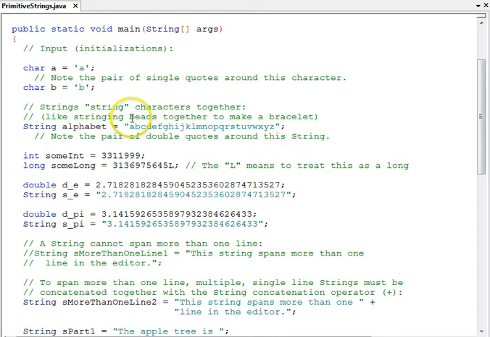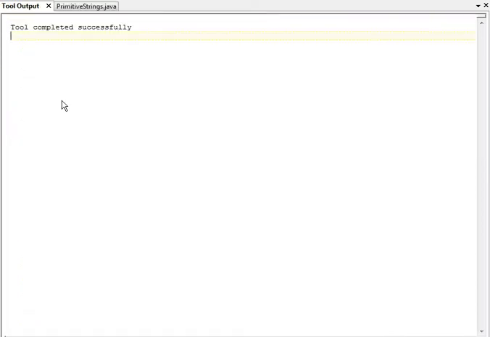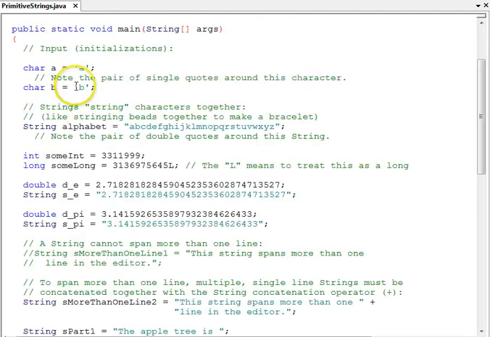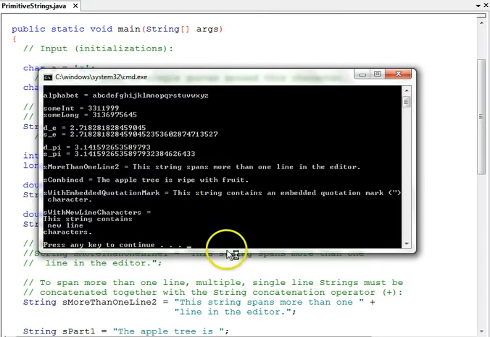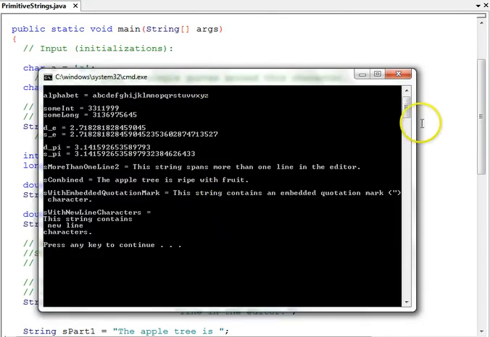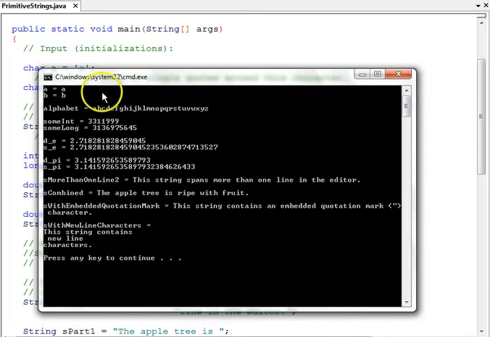First I'll save the change I made with that quotation there. We'll compile this. It compiles, and we run it. Bring this output window into view and make it a little longer so we can see it all. At the top we see A equals A, B equals B, alphabet, there are the letters in that string, the sumInt, the sumLong. Look here at the e as a decimal and e as a string.